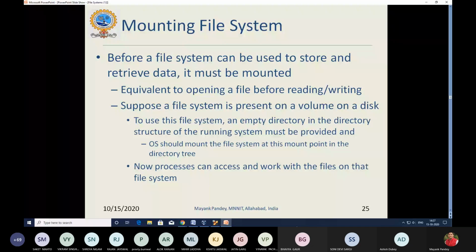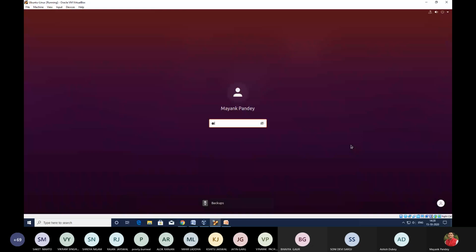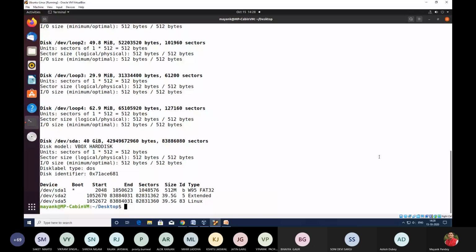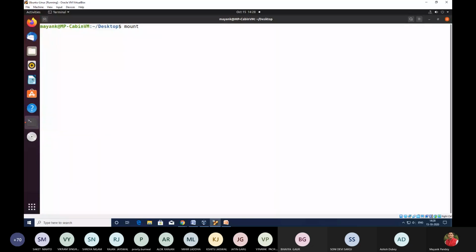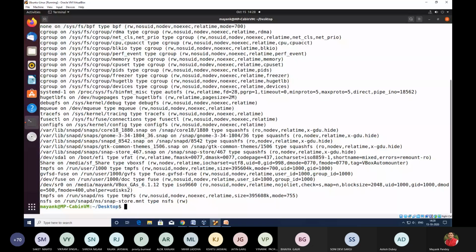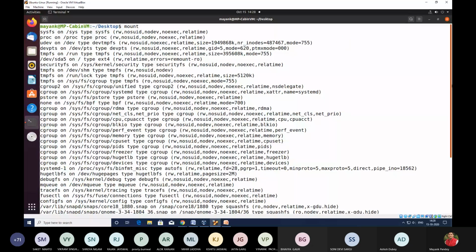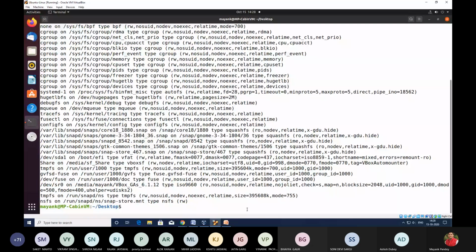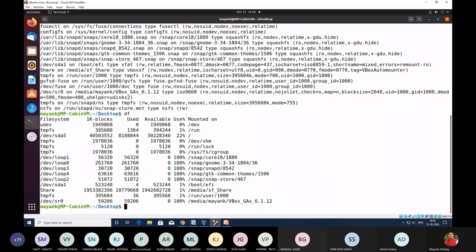There are various commands available to know how many file systems there are, and that's what I wanted to tell you. The easiest one is mount. Just write mount, and you'll be able to see the file systems which are there. You can use df also to know the file systems. These are the file systems which are there.